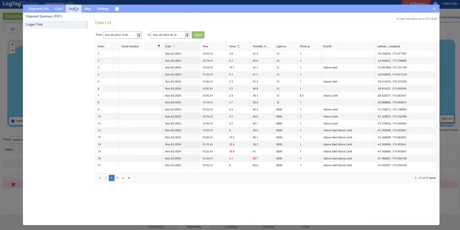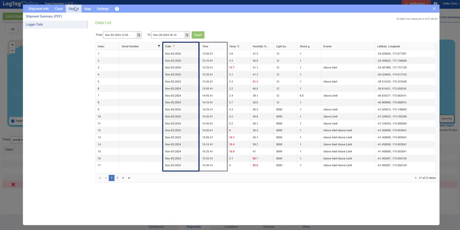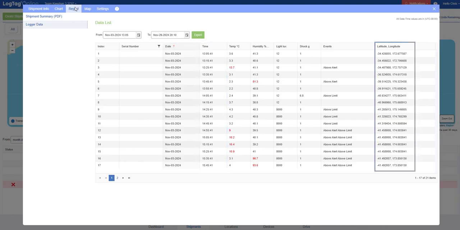The Report tab provides a summary of the environmental readings recorded during the trip. It is indexed sequentially from the first reading to the most recent. Any environmental excursions are highlighted in red, allowing you to trace the date, time, and location where the excursion occurred. You can export all this data by clicking the Export button above.